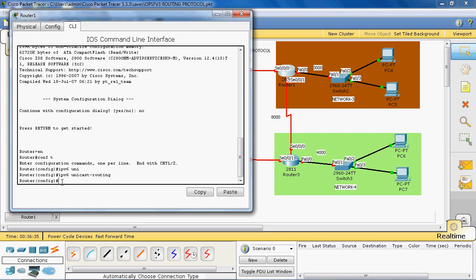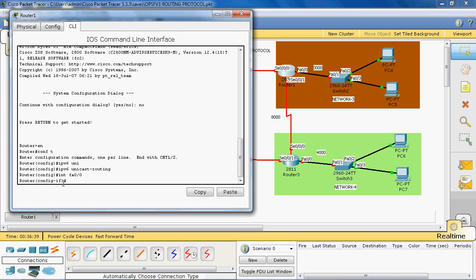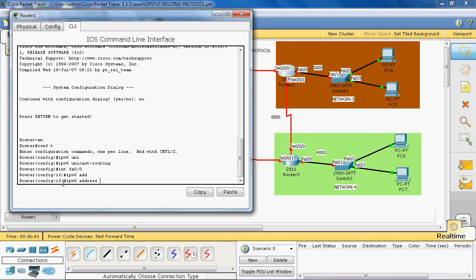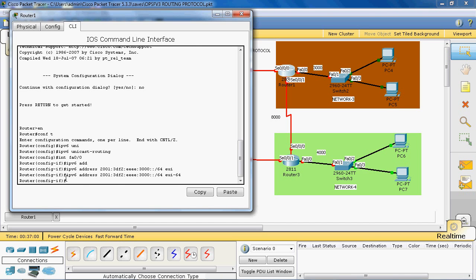Okay, now we can assign the IP version 6 address to the local area network. So we can go to that particular interface, fast Ethernet 0/0. The syntax for assigning an IP version 6 address is ipv6 address 2001:3DF2:EEEE: so the net ID is 3000::/64 EUI-64.